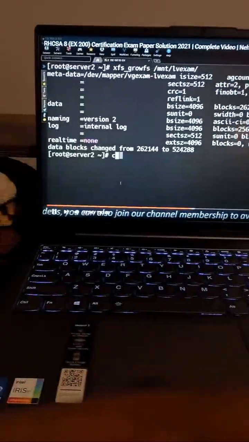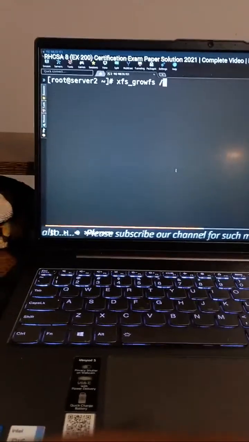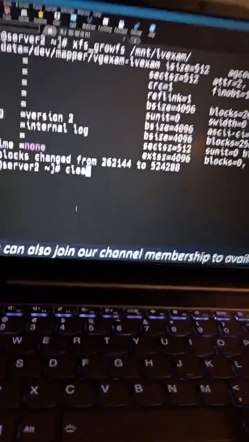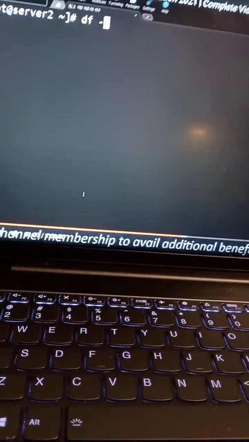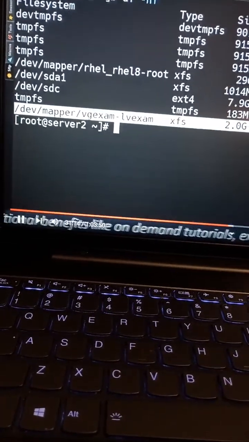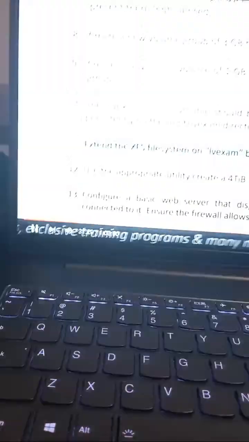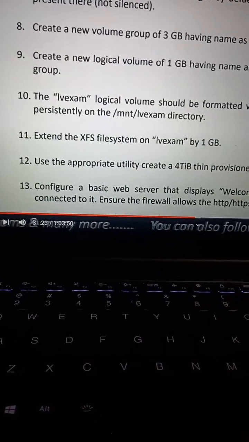The LVM has been extended. Now we can see the details by executing the df -h command. And here also it is visible. Now the size is showing up as 2 GB. So we are done with this question also. We can proceed further. Let's move to question number 12.